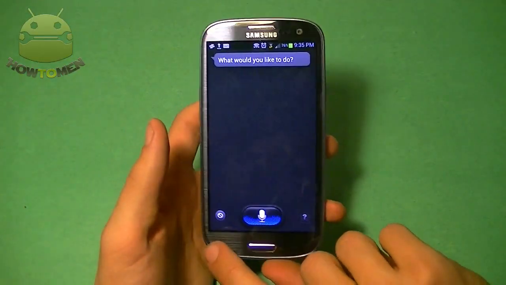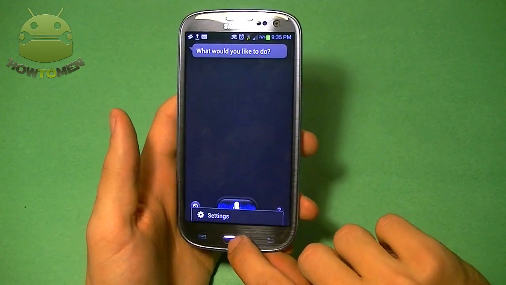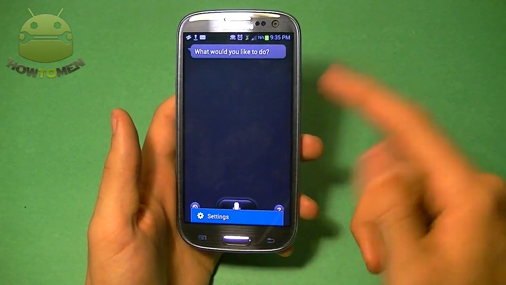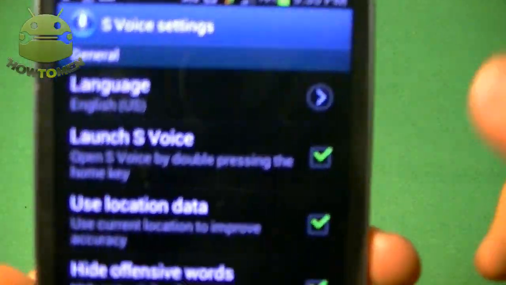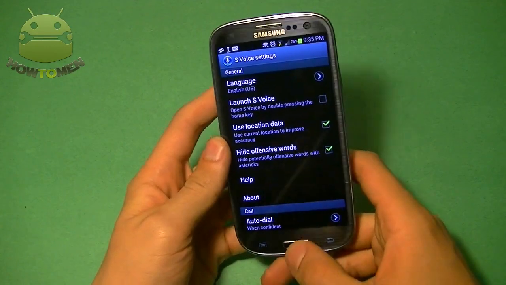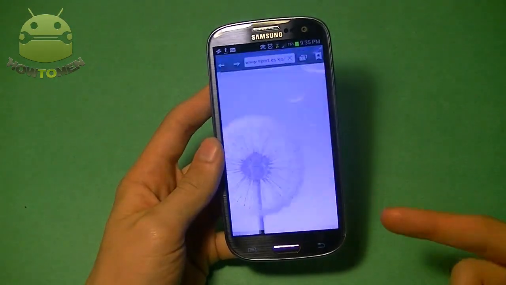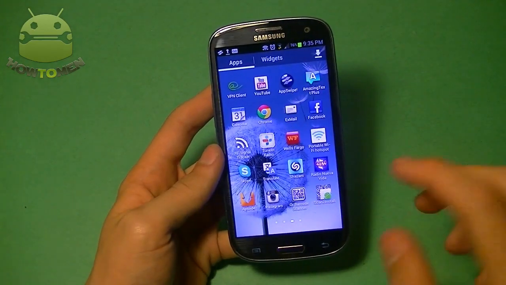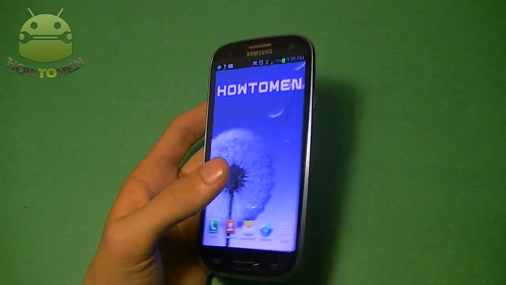I don't mind it too much, but the problem with that is that it actually does slow down when you press on the home screen. You can turn that off by going to your settings in the S Voice settings. You can turn it off from right here, launch S Voice, turn that off, and it does make your home screen button move faster, so when you press it, it does it really fast because it doesn't have to worry about you pressing it twice. So make sure you turn that off, in order to make a faster home button response.